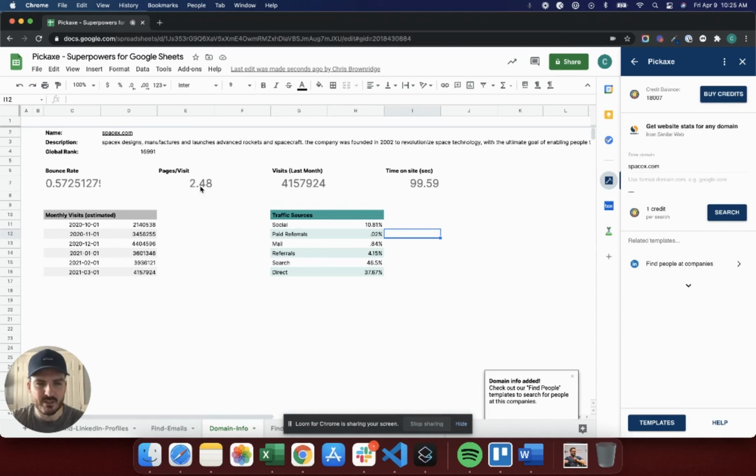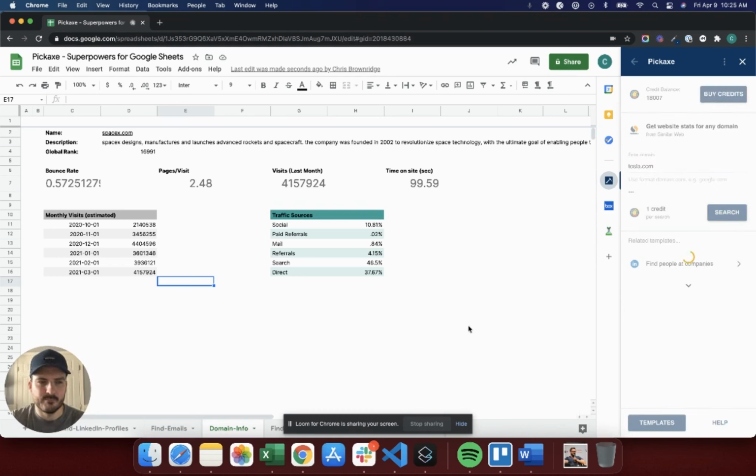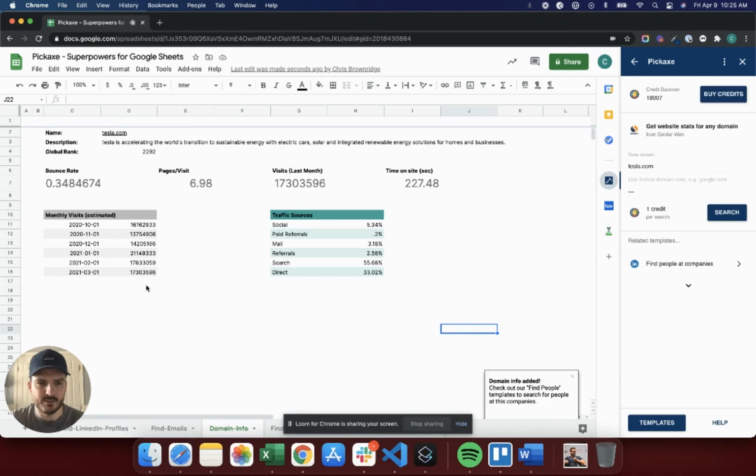We have bounce rate, pages per visit, last month visits, time on site on average, and then we get traffic sources and estimated monthly visits. I'll just do Tesla as well while we're here, just to show you how quick this is. And there we go. You can see Tesla's information.